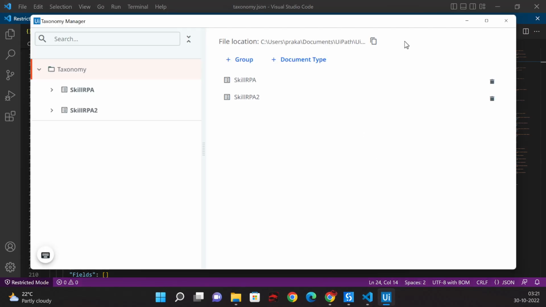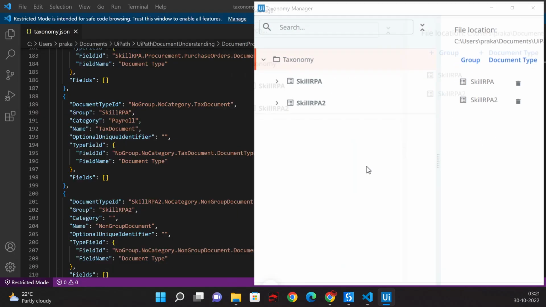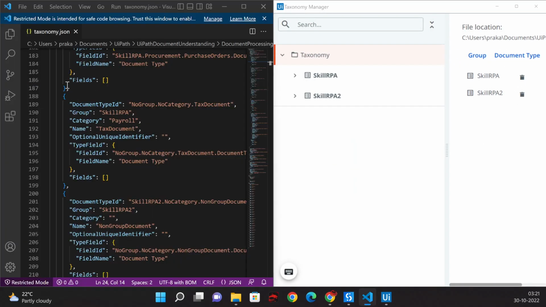So this is my taxonomy which we defined in the previous session. And this is our taxonomy.json. Let us suppose we have seen that we have two documents here under Skill RPA, two groups, and there is no category defined here. So we checked that in case we are doing something in the taxonomy manager, it is getting reflected back in the taxonomy.json file.